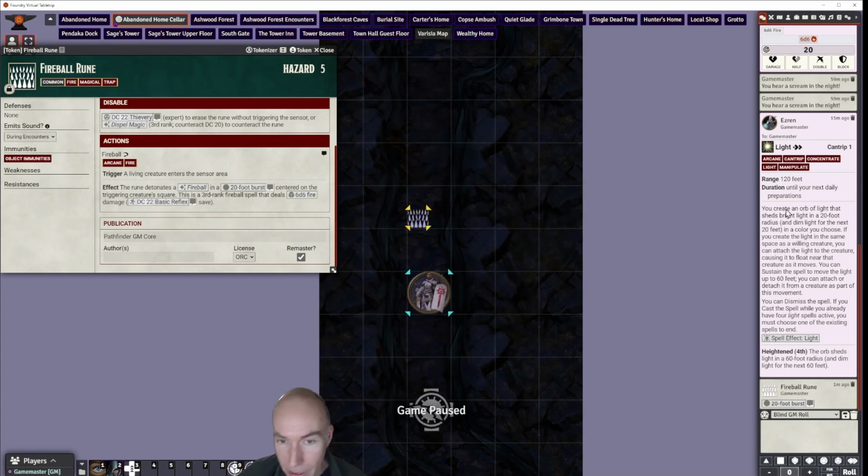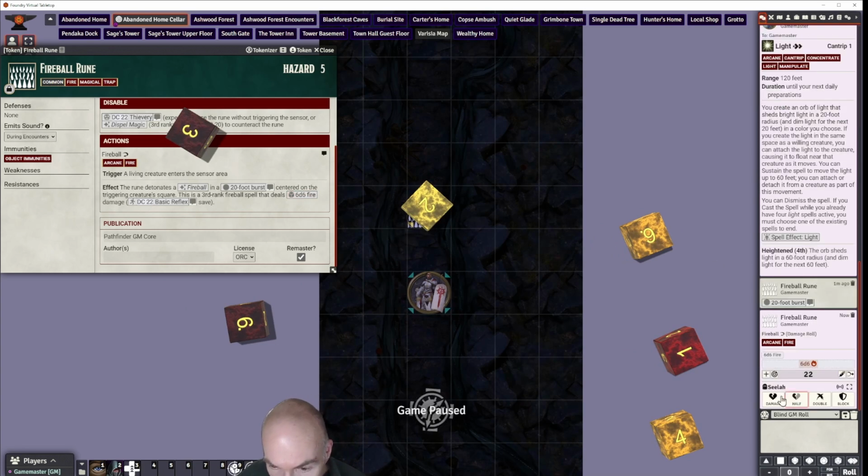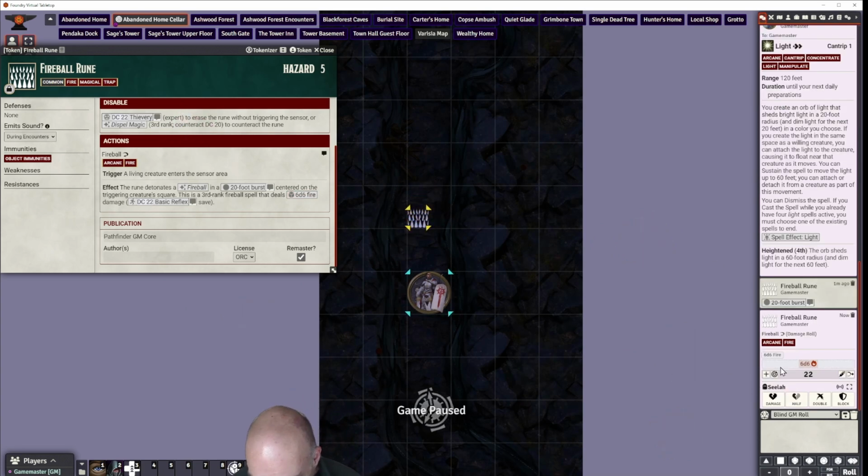And automatic targeting. Let's do all the damage. Roll fiery dice. Automatic targeting means Sealer as a target. Sealer, you get a saving throw.